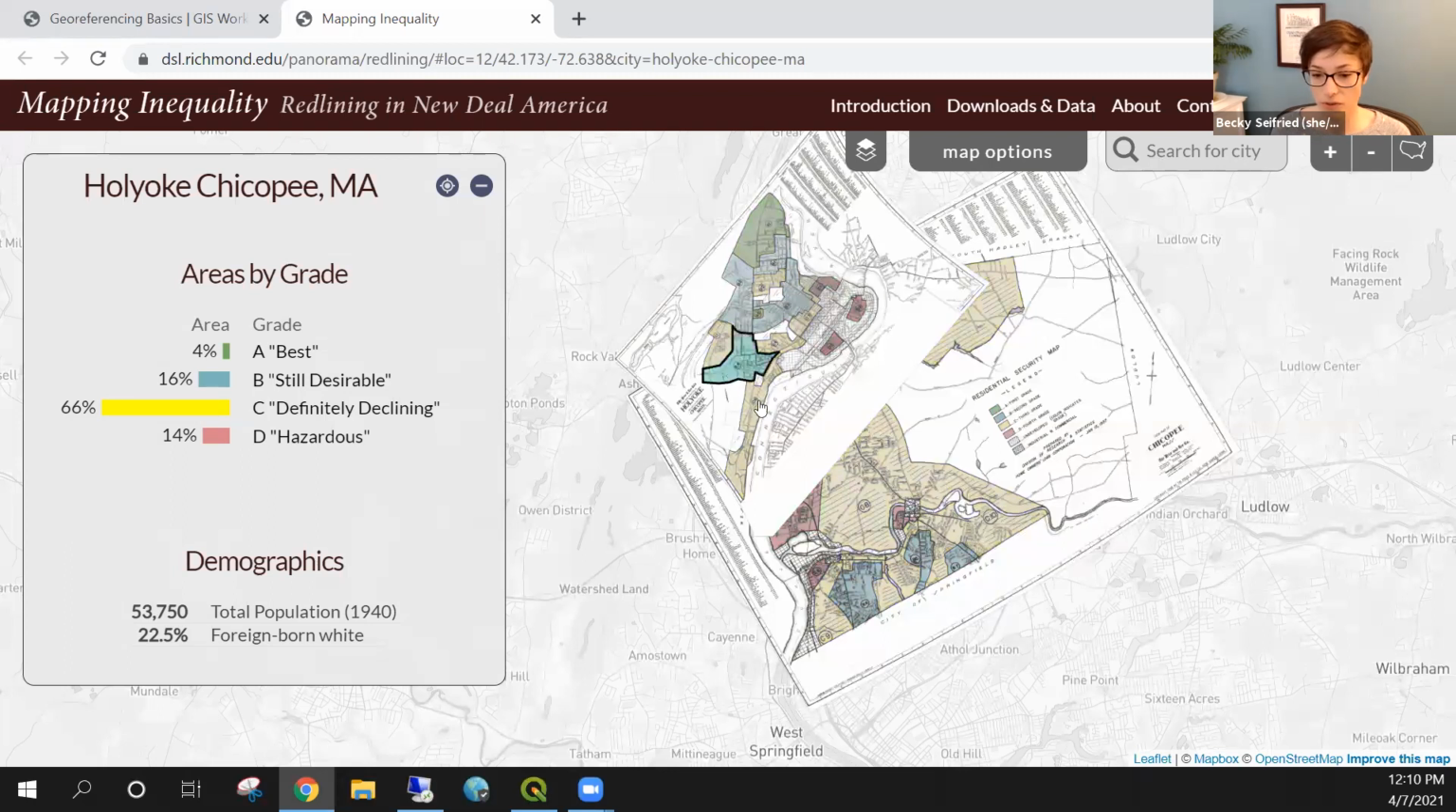So this is Holyoke, and this is Chicopee, and these are very close to Amherst in Massachusetts. And you can see what these historical maps look like. So they've already done the georeferencing for you.